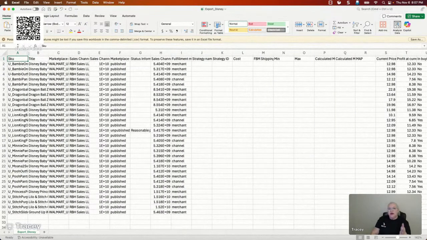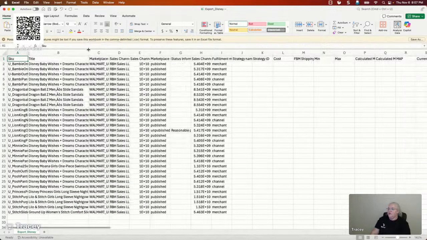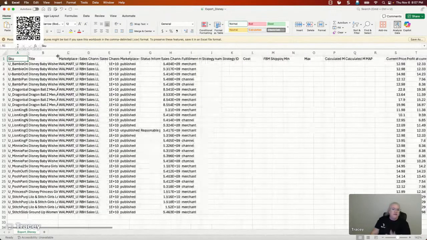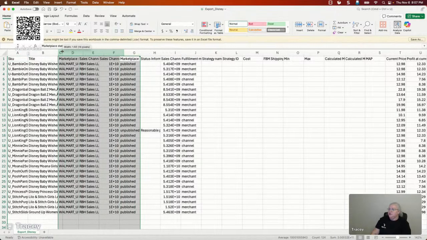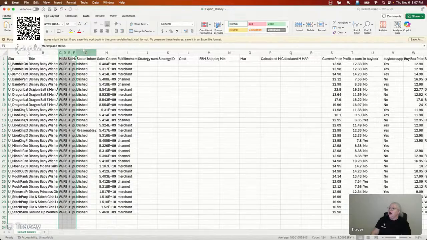So this is what the export looks like when it comes across. I can see the SKU, the title, and I can move these columns, depending how Excel savvy you are. I personally love Excel. I used to teach classes on it, but I know a lot of people don't. The marketplace that you're on, your sales channel, all of this stuff is pretty inconsequential right here. I can just minimize those columns.